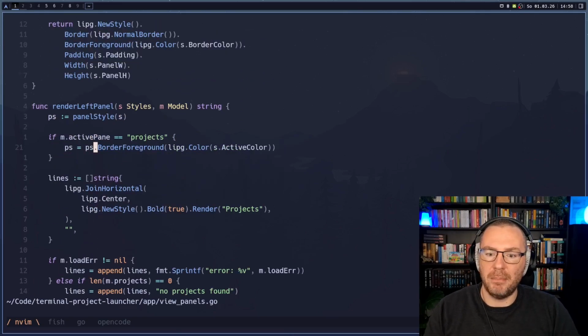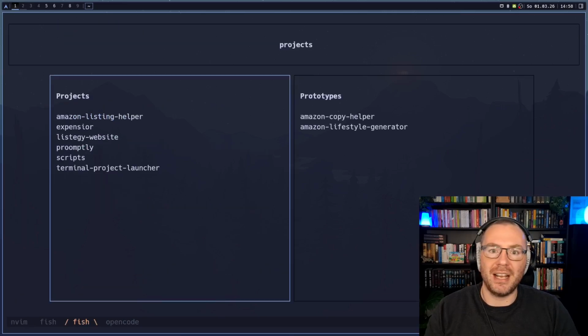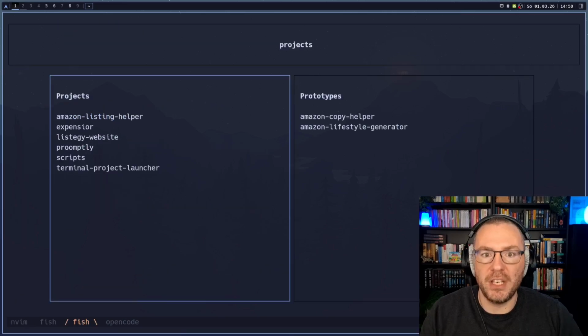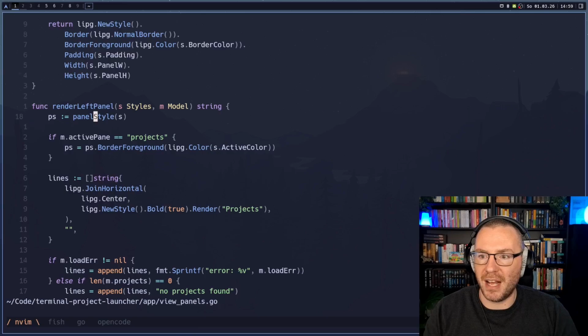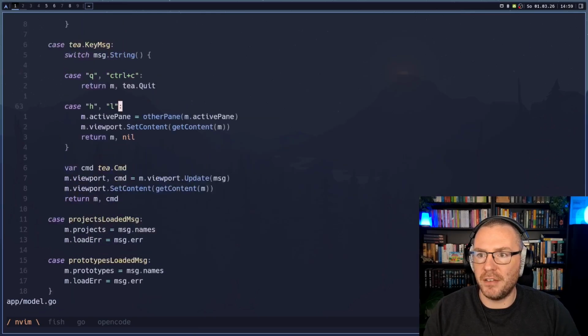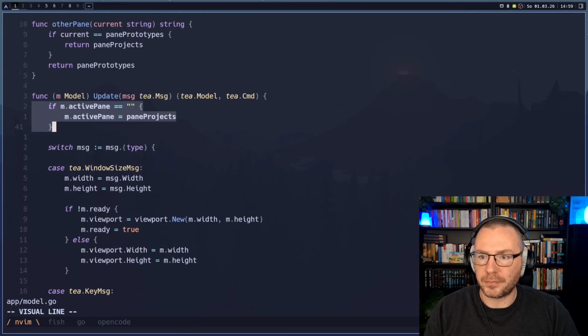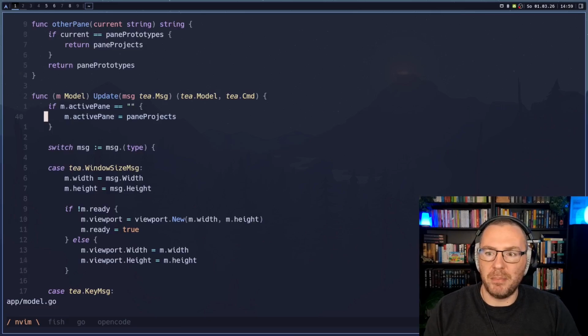And that's basically it. We are setting in the update function the default value. We have to set the value in our update function here. If we don't do this, we start with a blank empty pane, which we don't want. We want to have always set at least pane projects as the starting point.